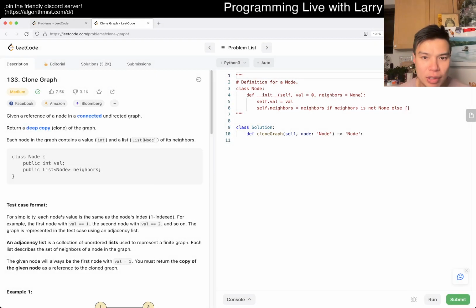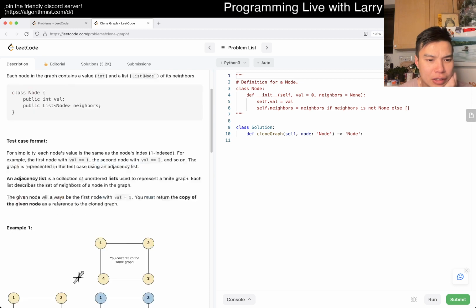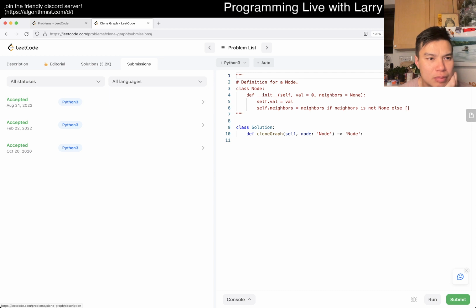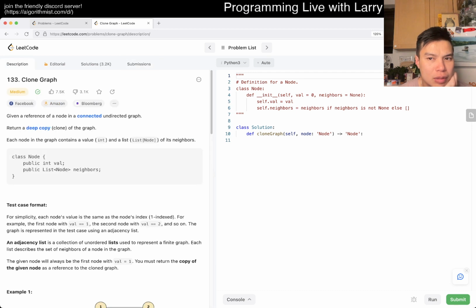Today's farm is going to be 133 Clone Graph. I feel like we did this very recently, right? I think the one that we did recently was a premium problem with a random extra node, and I think that was like 2-3 weeks ago, maybe something like that. But I don't know. Time really flies. Okay, fine.